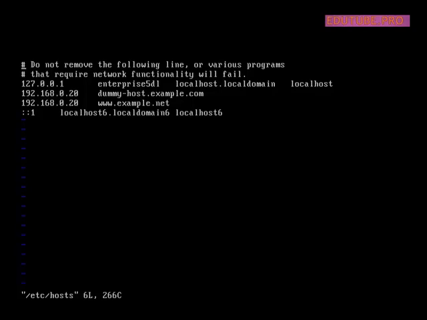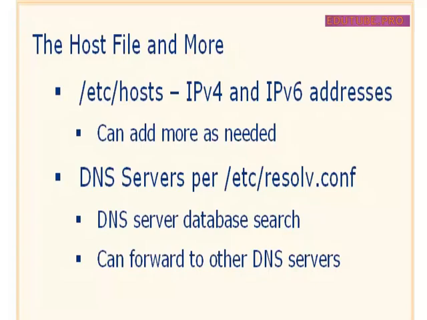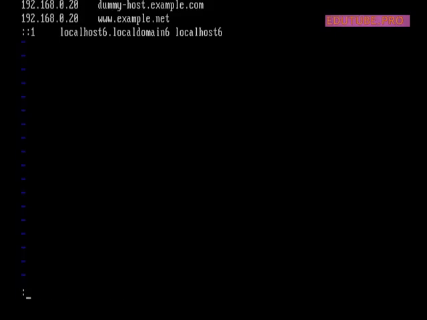Note that I've added a couple of addresses on the 192.168.0.0 network for some virtual hosts I created. Any address not found in /etc/hosts then searches for a DNS server, and the DNS server should be configured in the resolver configuration file, /etc/resolv.conf.